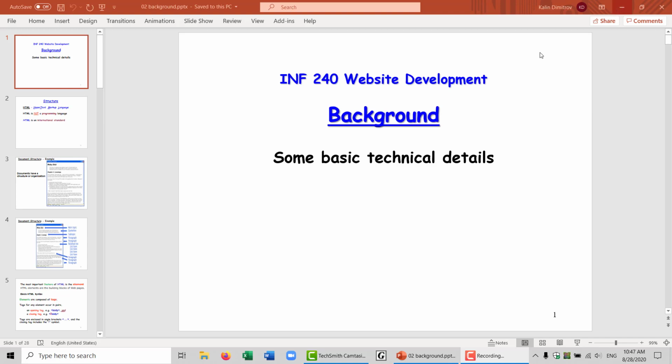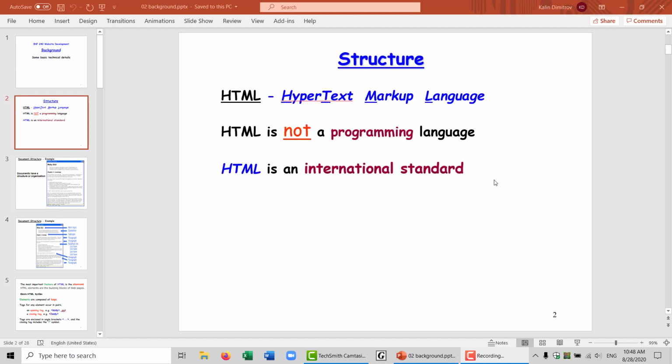Hello everyone. In this video we're going to be looking at some background information on the technologies used to create web pages. So we're going to start with a few words about the structure. HTML is in charge of the structure of your documents. HTML stands for the Hypertext Markup Language. So the content, the organization of the content of a web page is described through this markup language. The content of every web page is specified using it.